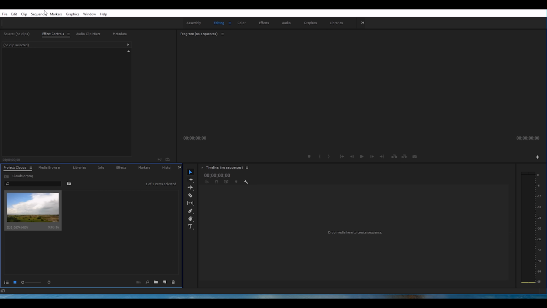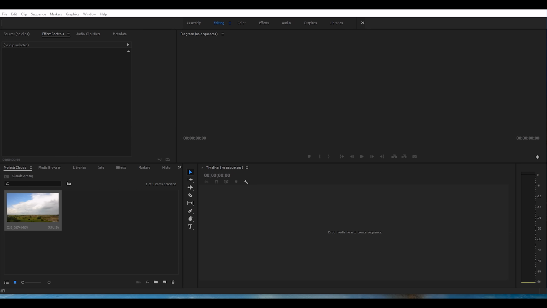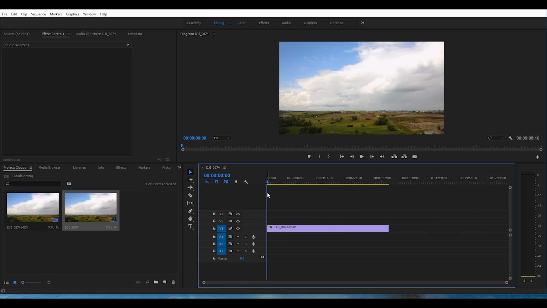You can either create a new sequence by going to File, New, and Sequence right here, or, easier, you can just drag this video clip over to the timeline. And that's going to create a sequence for us. A sequence basically is what we're creating, and it makes one for you.